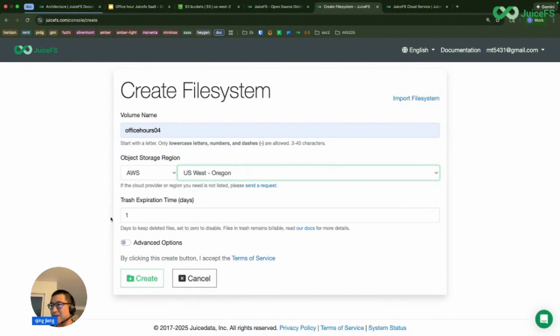And this is the trash expiration. We have the trash because customers ask for it. Say I just deleted your file accidentally and I want to recover it. In object storage, it's a little bit tricky to recover a file you already deleted, right? So we have this trash capability.